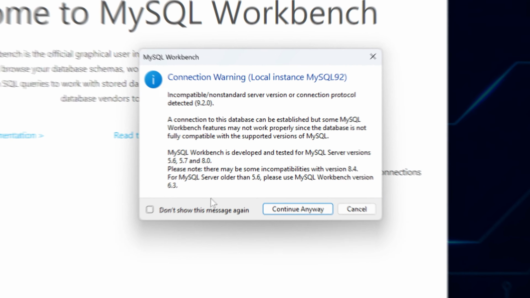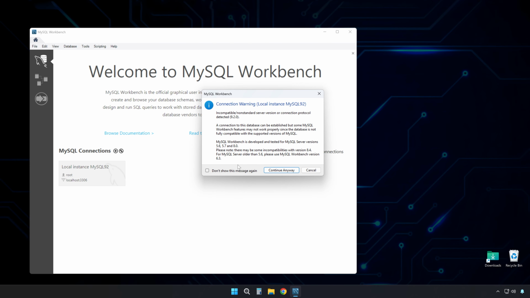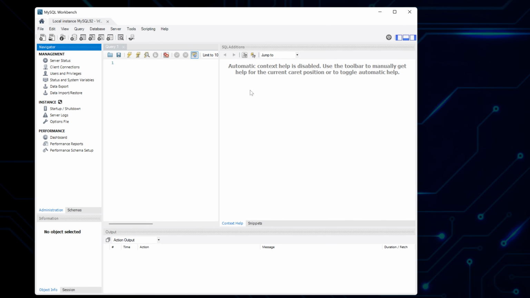If this screen pops up, it's just a version mismatch warning. MySQL Workbench isn't fully optimized for Server 9.2 yet, but basic features should still work fine. To avoid this warning, before downloading MySQL Server, select version 8 instead of 9. It's the most compatible with Workbench right now. Click Continue anyway to proceed. And there it is, MySQL Workbench up and running.